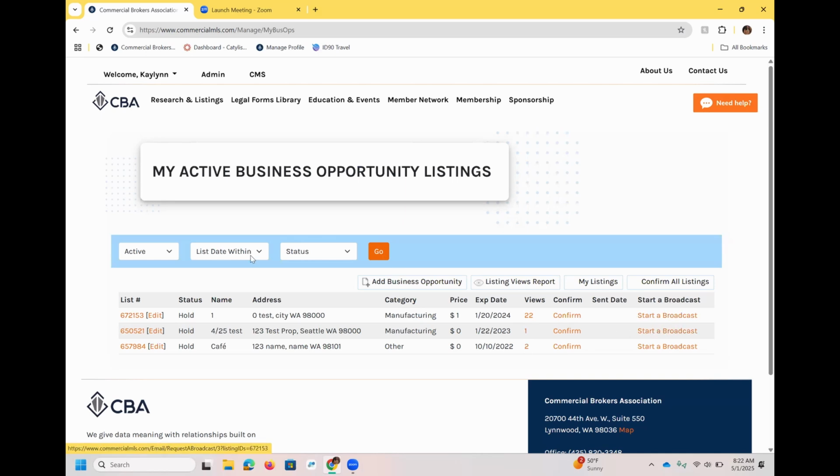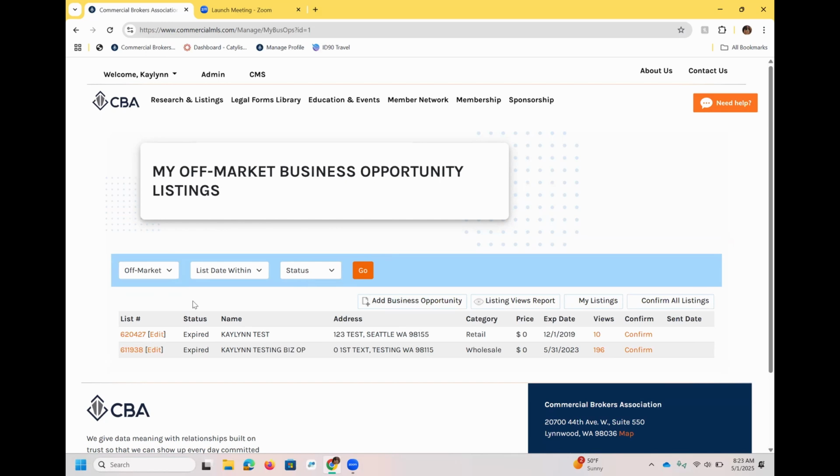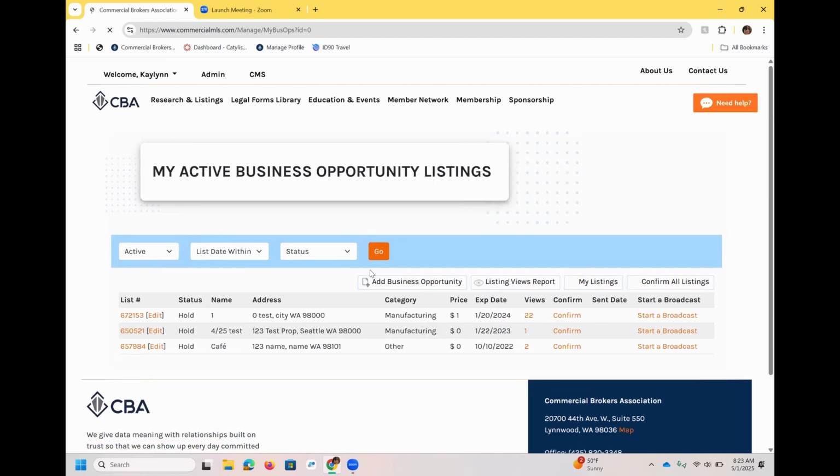To access your off-market business opportunities, you just toggle from active to off-market. What that does is take you into your off-market business opportunities. You can make any necessary changes, maybe it expired and you need to extend that out, or you just need to view it, you'd be able to do so here. I'm going to switch us back into our active business opportunities.